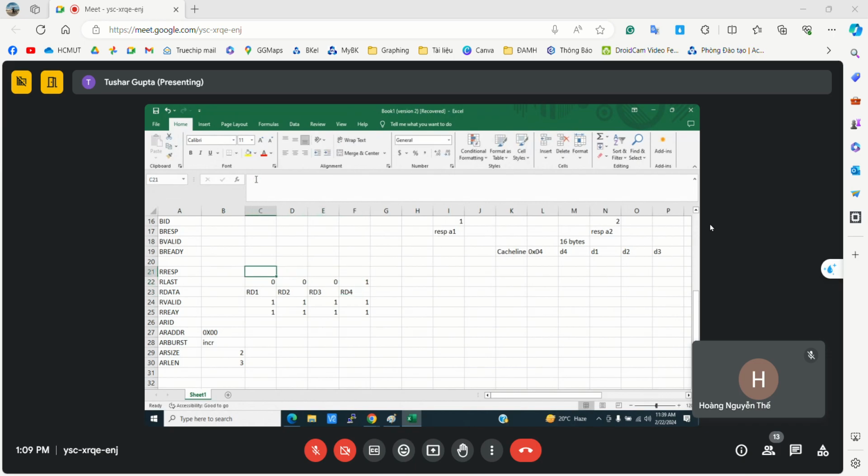And what about the response? After RD4, the response will be generated at RD4 with last. Okay. And what about all these 3 beats? What should be the value of response? 0, 0, 0.